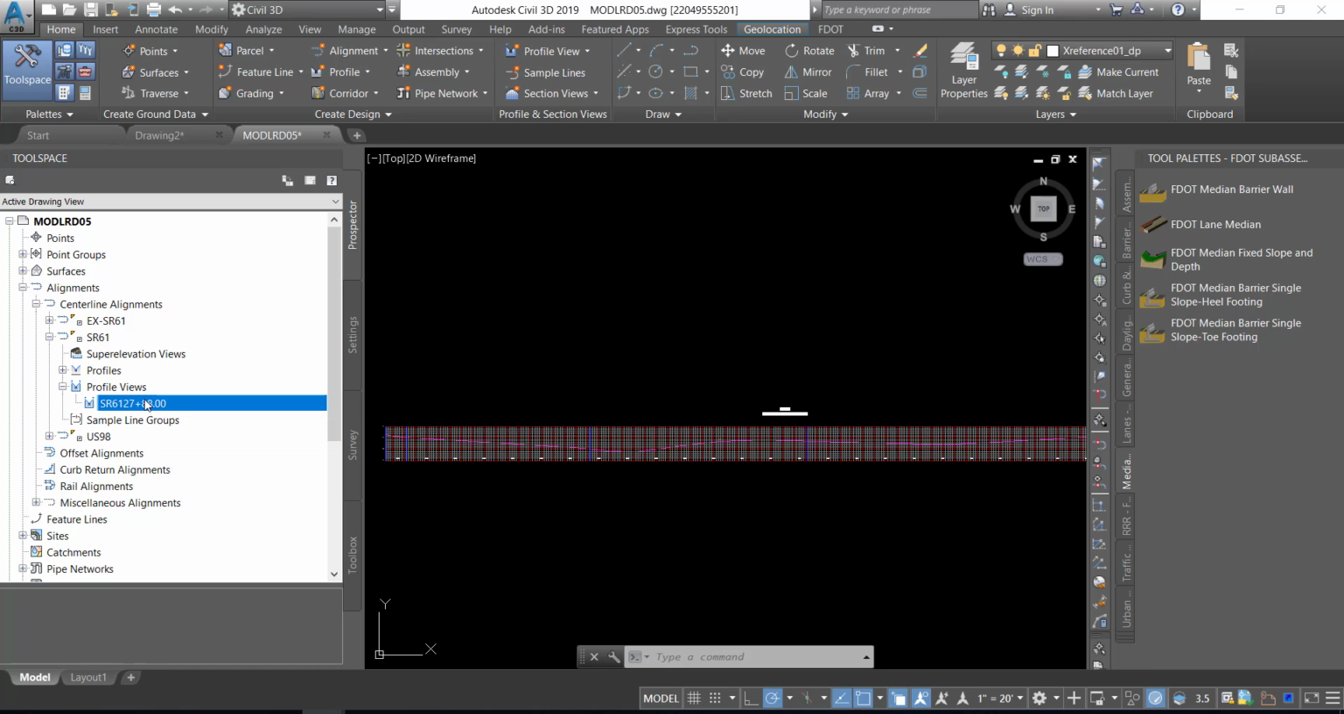Here you will see that the new profile view SR61 27 plus 88 has been created. Save your file.